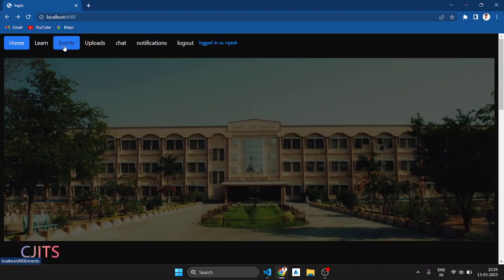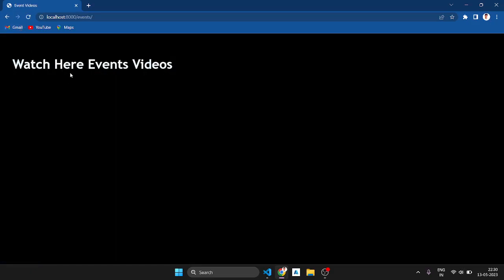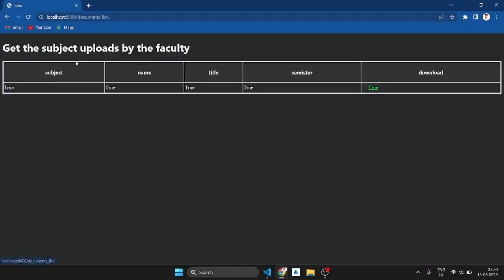Next, event videos: if there are any videos we want to share with the user, we can share them. Next, uploads: any document we need to upload for the user. For example, in a college a lecturer can upload their documents, and the student can access the document and study easily.